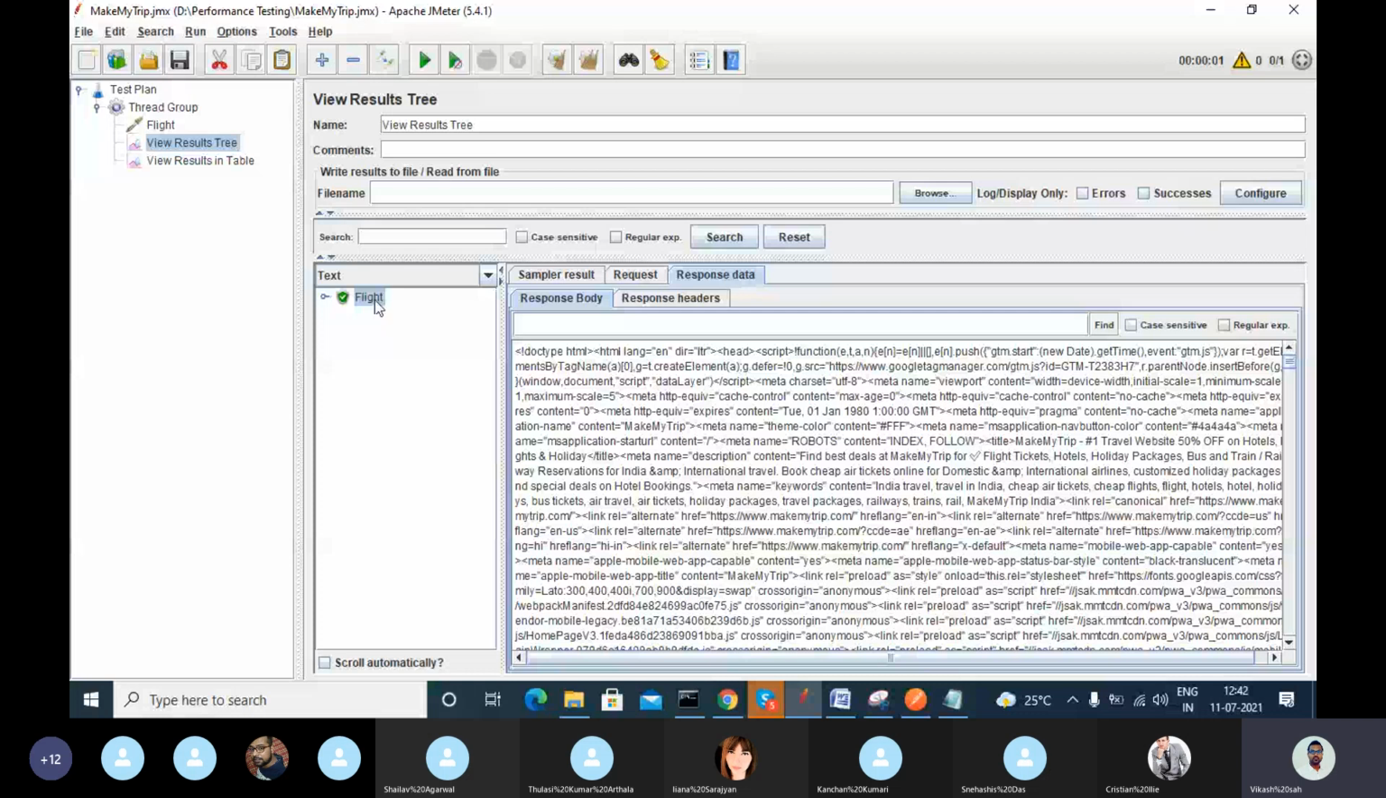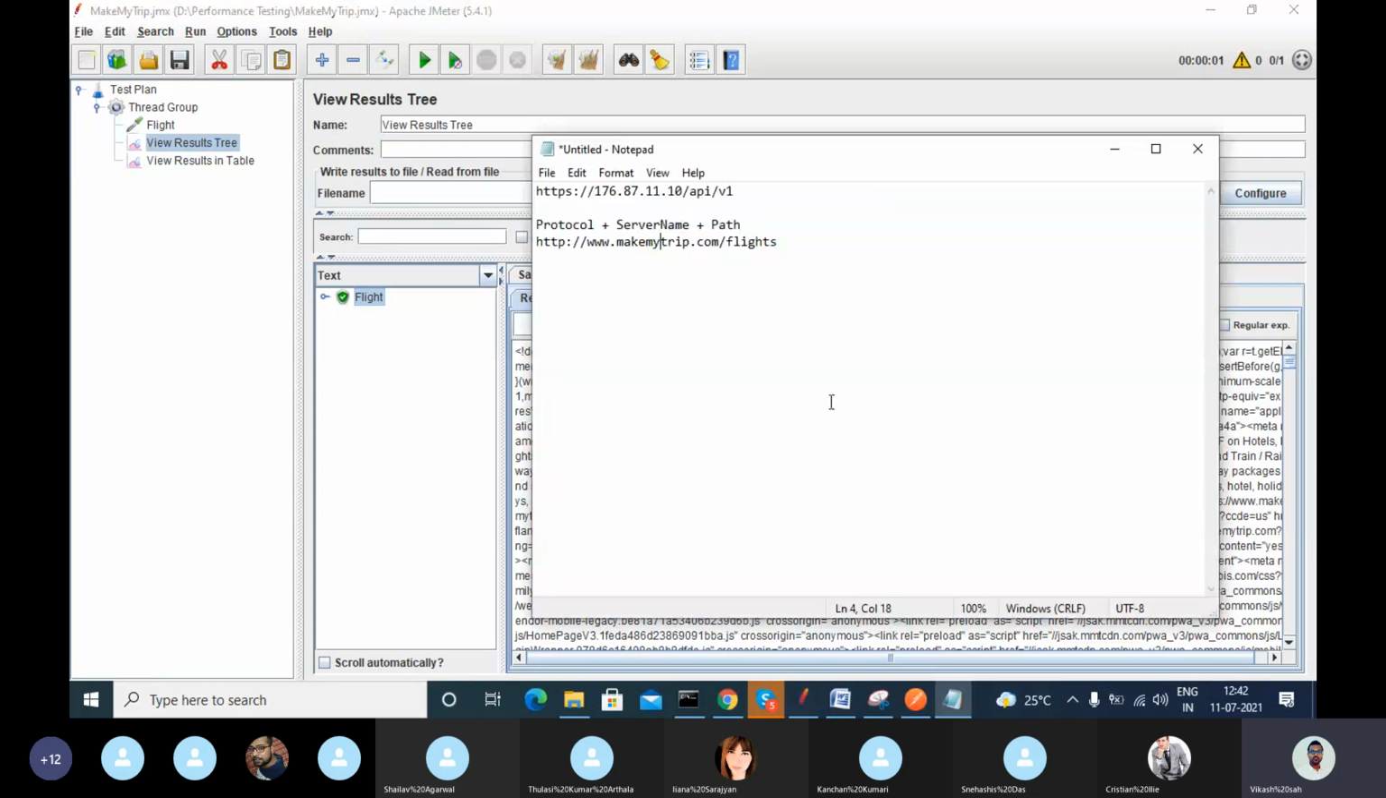Now you can see that thing in the JMeter also. Here you can see it's showing as green. That means this particular sampler is pass, that the assertion got passed. Right now, assertion means, guys, to validate your actual and expected.